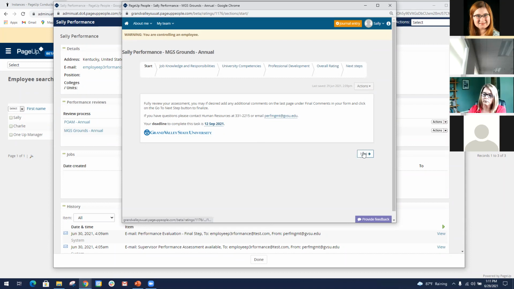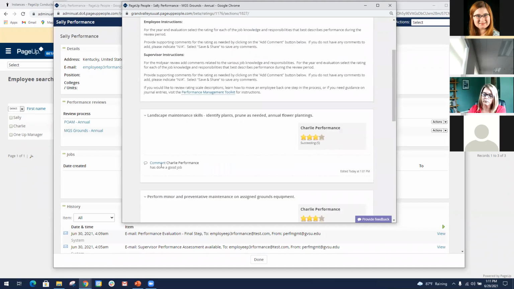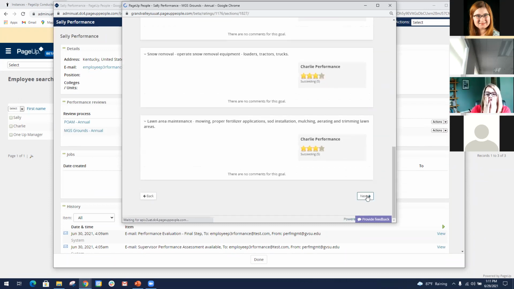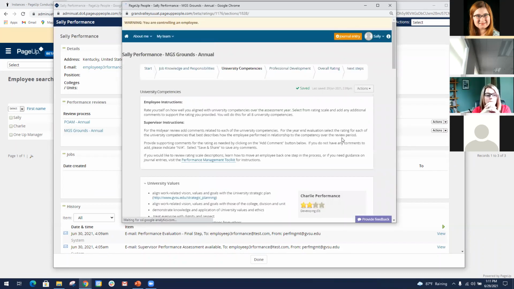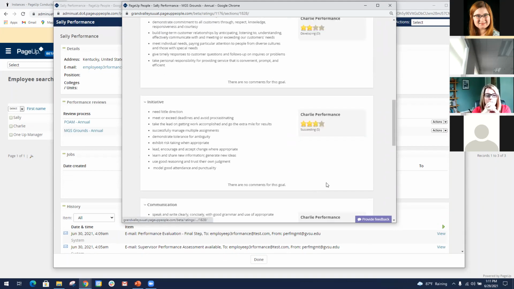Deadline for this item. And they can now view the ratings, view your comments, but they cannot edit anything here. Same with the competencies, they can view everything, but not rate them.